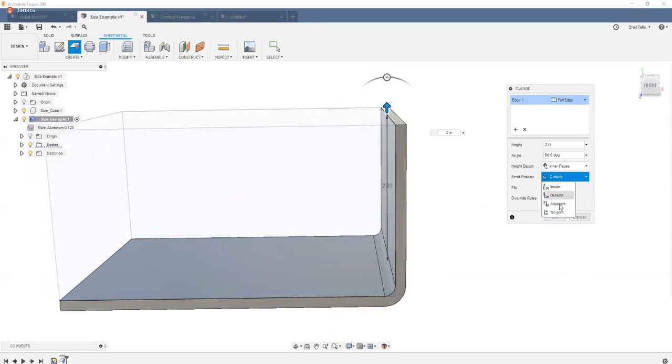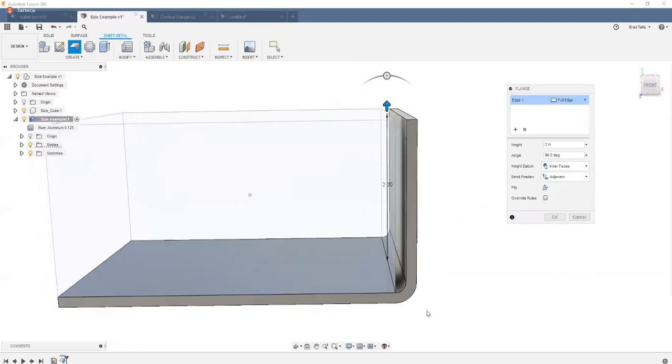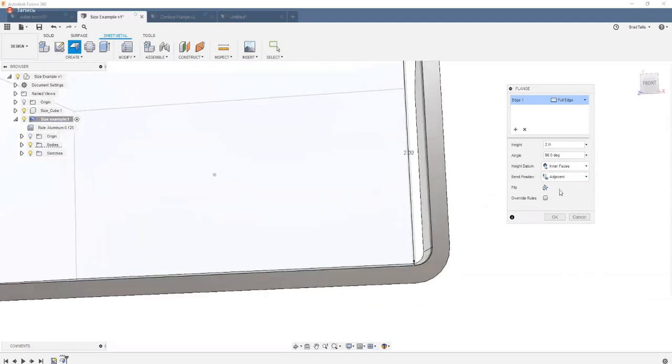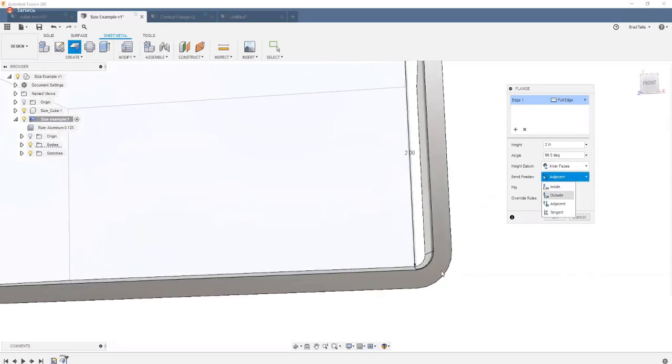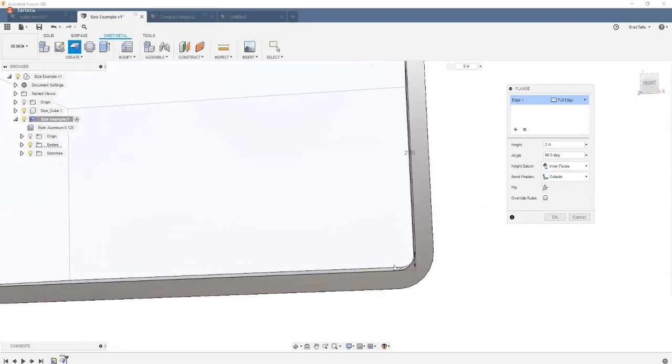If I came in here and said adjacent, notice the result that we get, okay? When we said outside, sure enough, it goes outside that box, but because of the sharp corner, you wouldn't be able to fit this blue box in here. So I'm going to come in here and say adjacent, and that actually gives me the space that I need. So you can see that it starts basically at the edge and then starts the bend with adjacent.